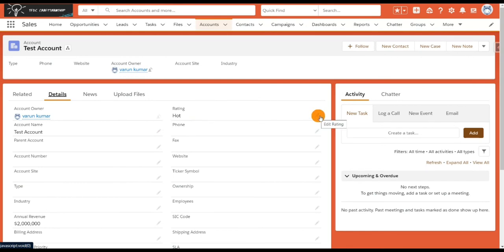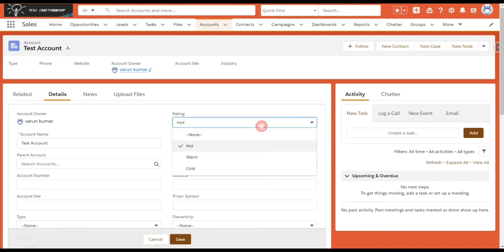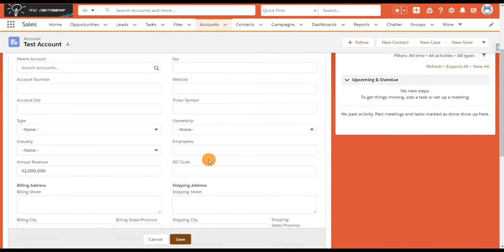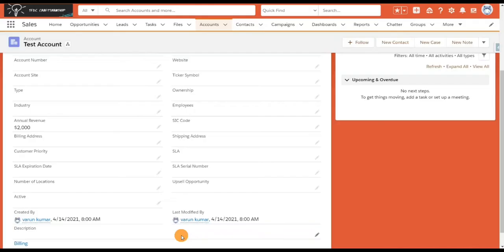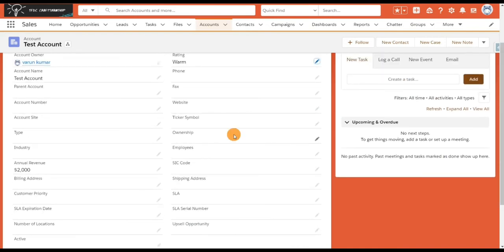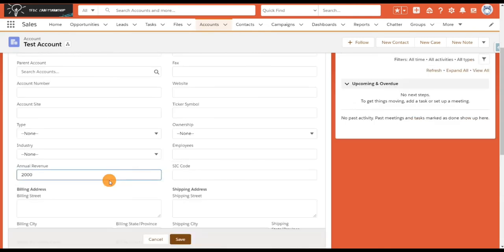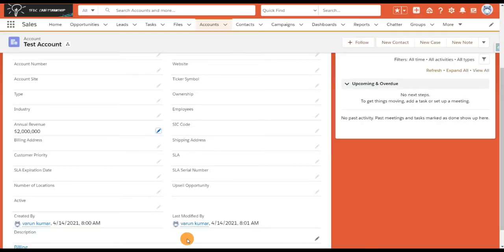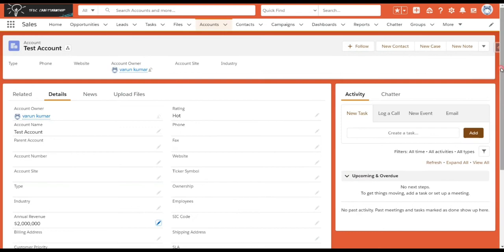So now I'll change this to warm and also decrease the annual revenue and click on save. Now the rating is not yet updated, it's still warm. But if I update the annual revenue, on insert or update, if the value is greater than 1 million, then automatically the rating will be hot. So that's looking good, but we're going to test it by bulkifying the records.